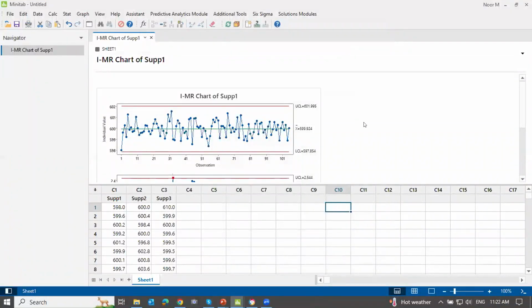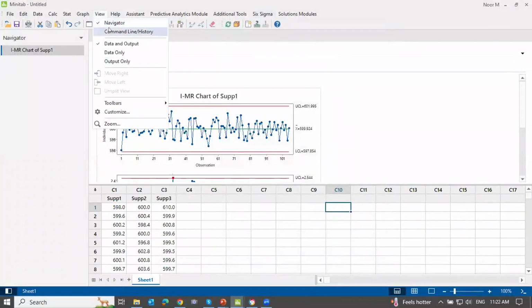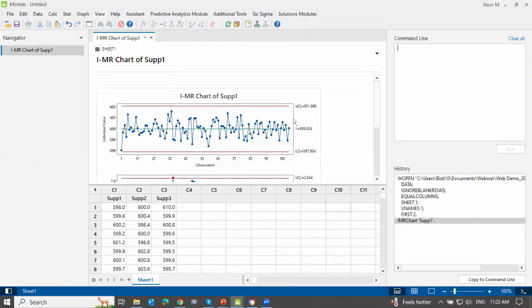So how do we get the script into this? As I mentioned first, it is not there by default. You go to this icon, or you go to View, Command Line or History. You will see in History, for example, that you already created the IMR chart for supplier one. Maybe you want to use this command line for supplier two. Just go to this side, right click, copy, paste it into the command line here, replace it with supplier two, and then click Run.